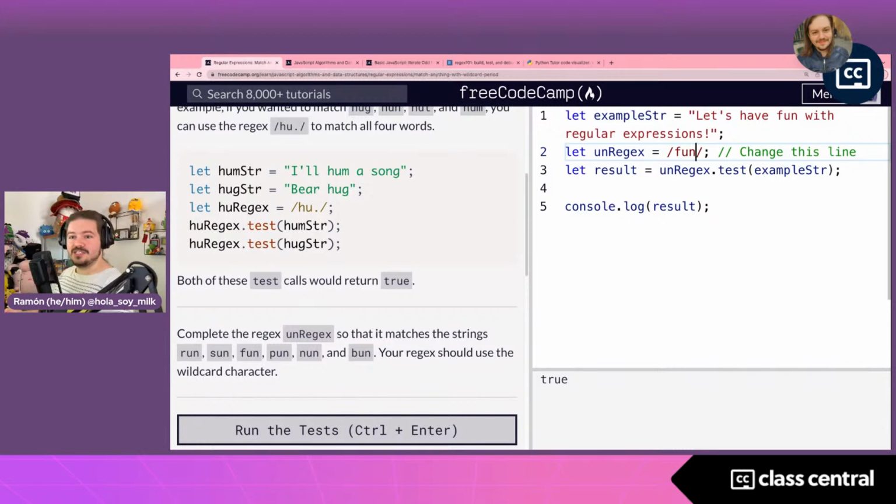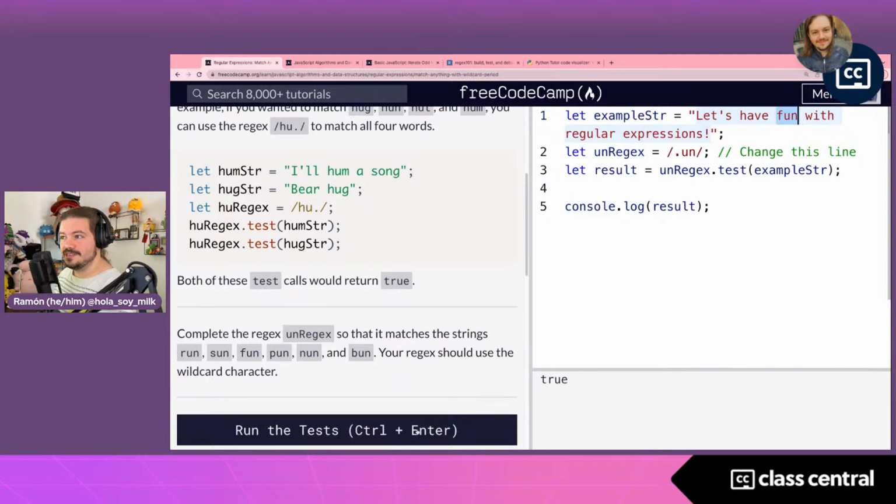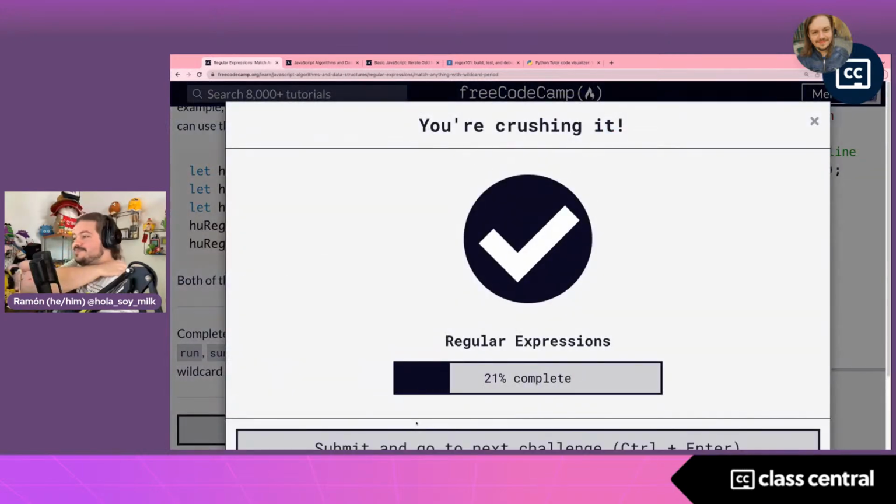But if we wanted to match run, sun, fun, pun, none, and bun, we could match fun or run or sun or pun or none or bun. Or we could use a wildcard to match anything that's followed by un, which is the wildcard operator. It could be anything followed up with un. We have that here. Let's have fun. Let's run our tests. And there we go. Pat.